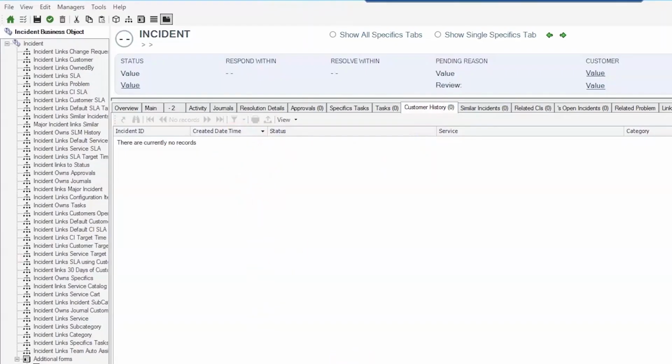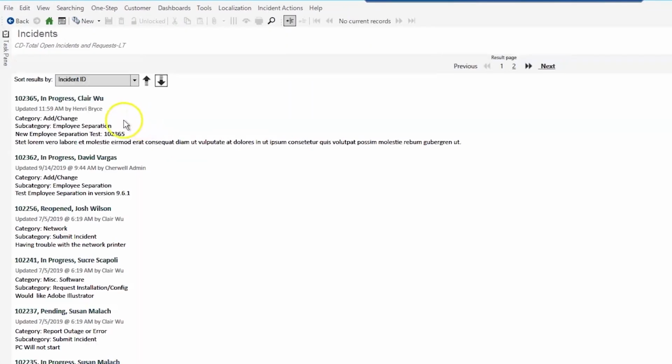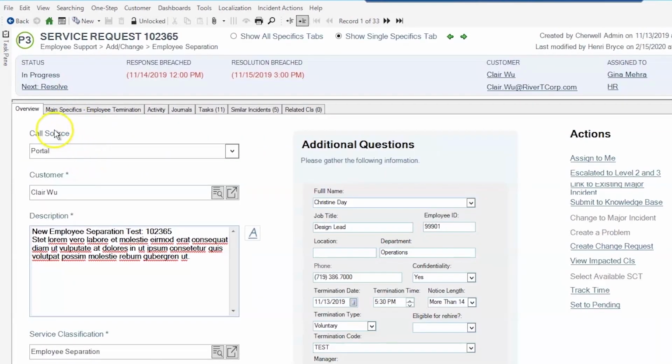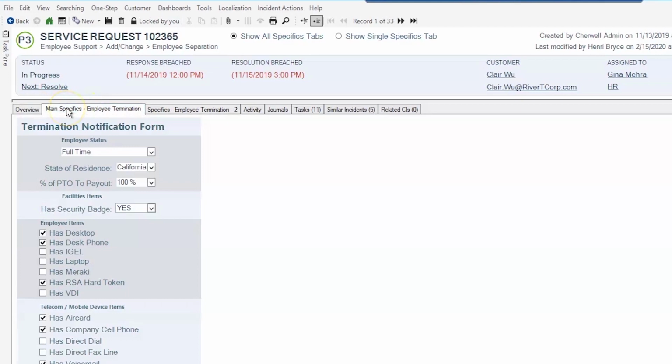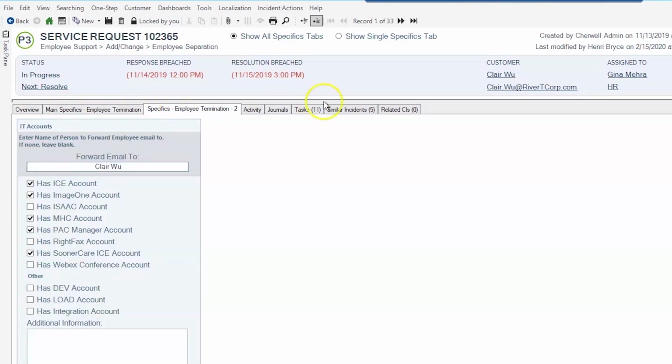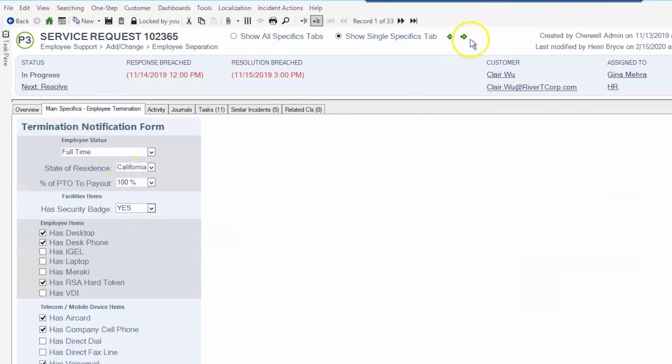All right, so let's see how this all looks, first in the rich client. So in our rich client, we'll open up one of our employee termination requests. And you'll see that right now, when we set this to all tabs, it shows our overview, our main specifics form, and our page 2. When we set this to single, it shows overview and main until we advance the page.